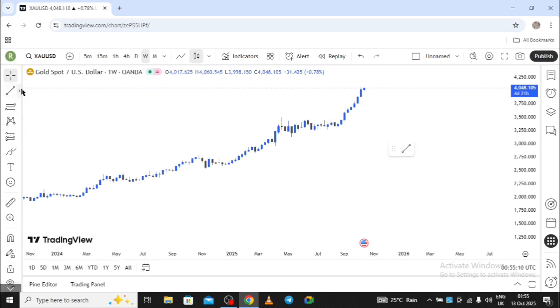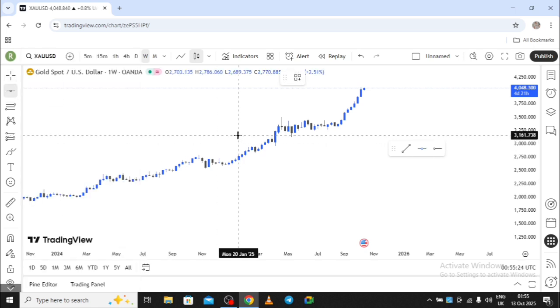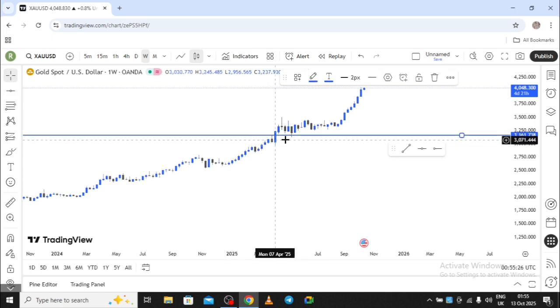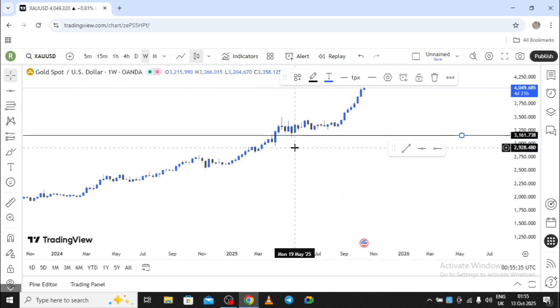Then we have the horizontal ray. We have the horizontal line and the horizontal ray. The horizontal line we use to mark structures, support and resistance, and so forth. You can also decrease the size of the line and alter the color too, the same way as for the horizontal line.